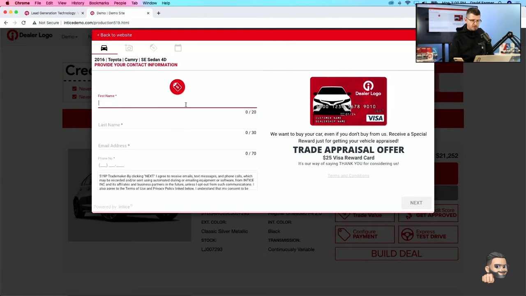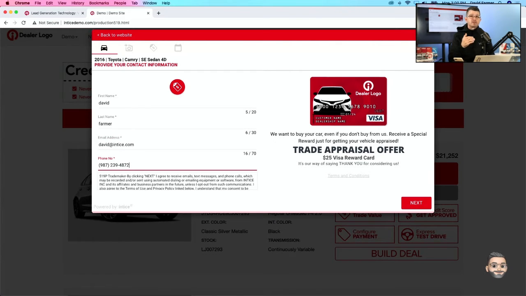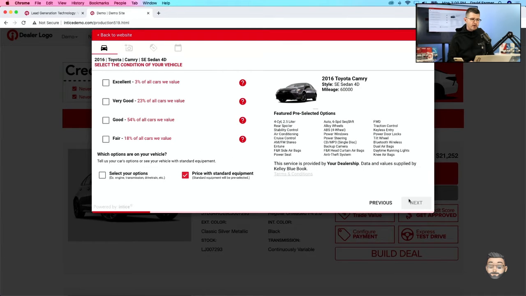Now, for a customer to start this process, all they have to do is enter their first name, their last name, their email address, their phone number to start the process. Now, we're going to take this customer to the next step. This is where they can select the overall condition of their vehicle. And as you can see, I have the ability to select from fair, good, very good, or excellent.